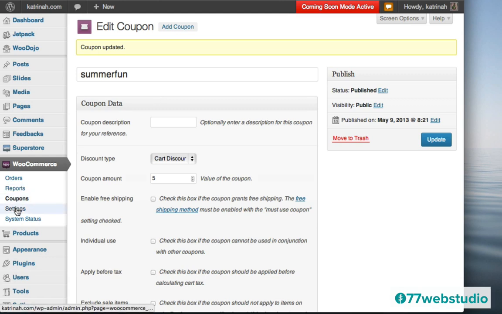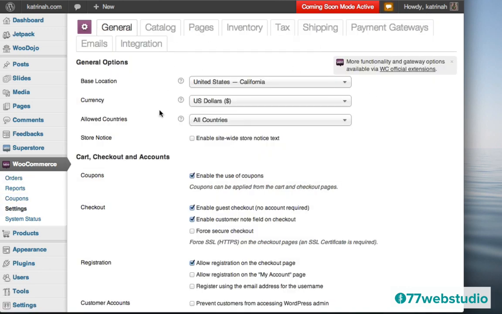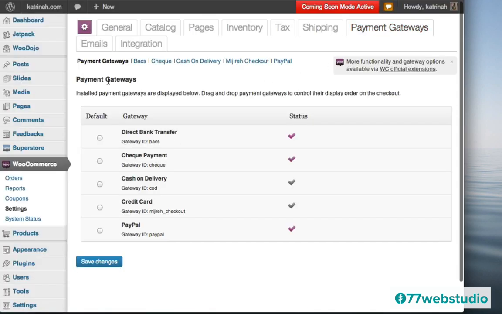To do that, I'm going to go to Settings right here underneath WooCommerce. I'm going to click on Settings. And here on the Settings page, I'm going to click on Payment Gateways. And we can see here that by default, the direct bank transfer is enabled, the check payment is enabled, and PayPal is enabled. So I want to remove direct bank transfer and check payment.